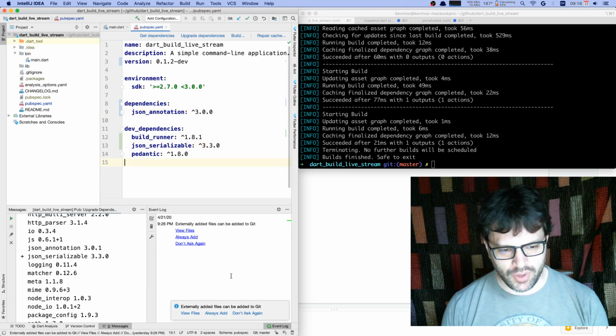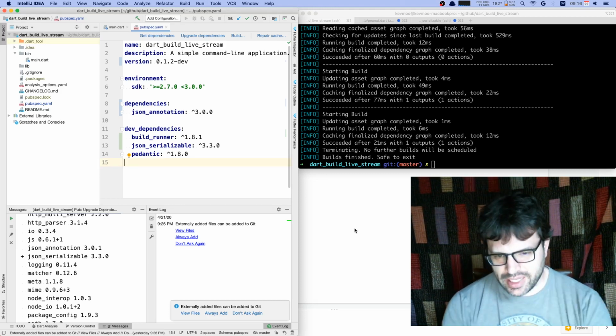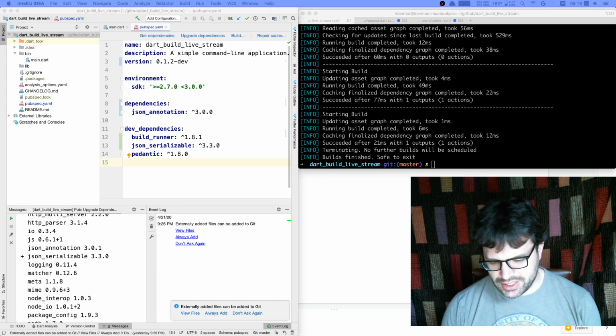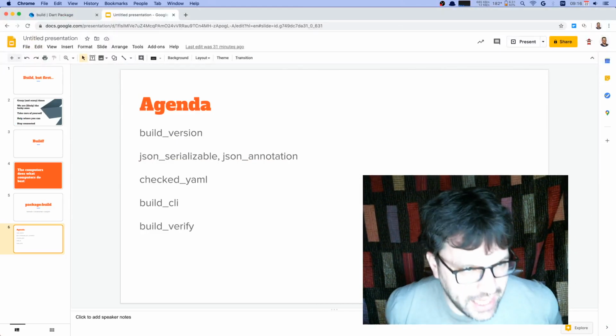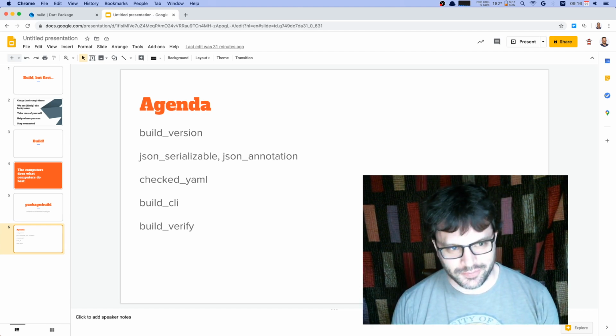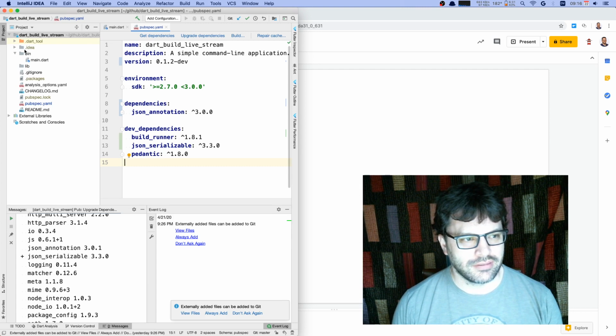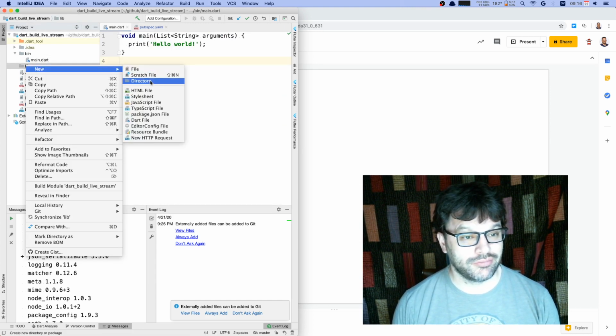Cool. So the point of json_serializable. What does json_serializable let you do? json_serializable is a package that lets you annotate a class with some magic annotations, and then it generates source code for you, which is super nice.